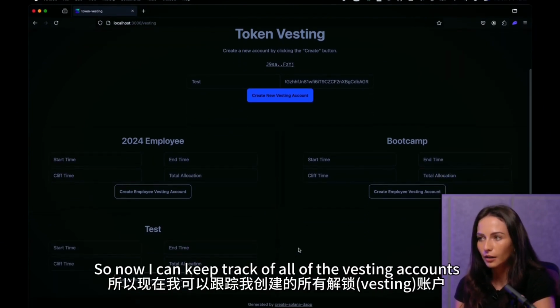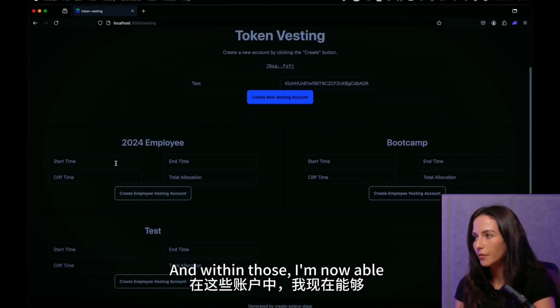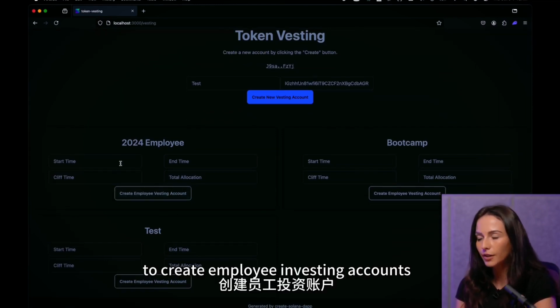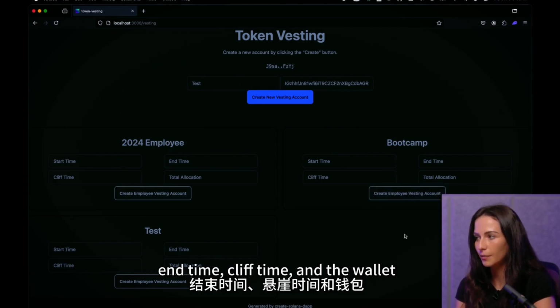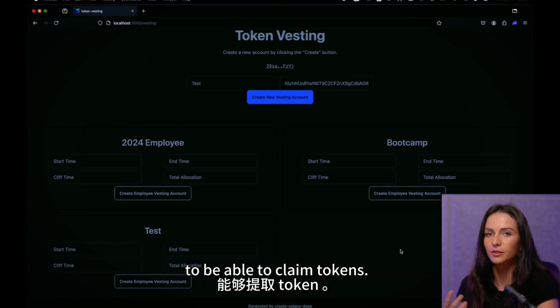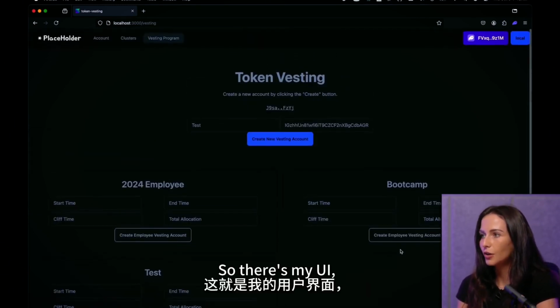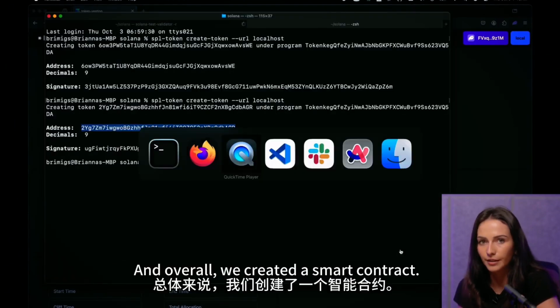So now I can keep track of all of the vesting accounts that I create, and within those, I'm now able to create employee vesting accounts that have a start time, total allocation, end time, cliff time, and the wallet that I want the beneficiary of this account to be able to claim tokens. So there's my UI, and you can see everything works with the program that we created.